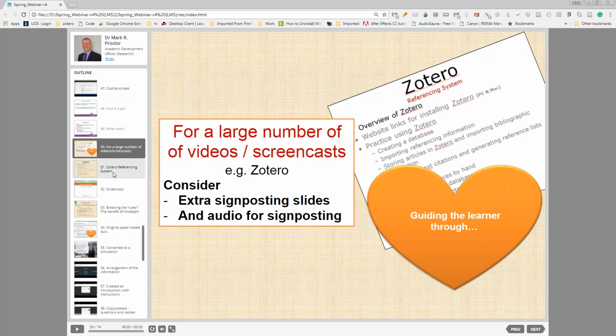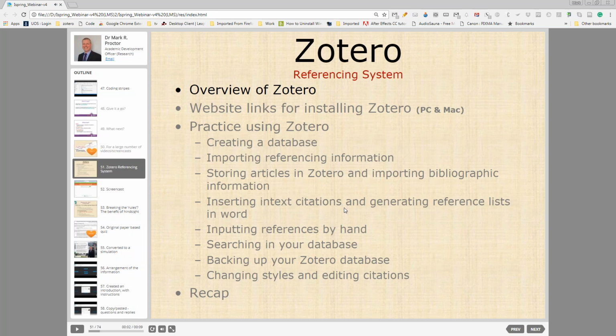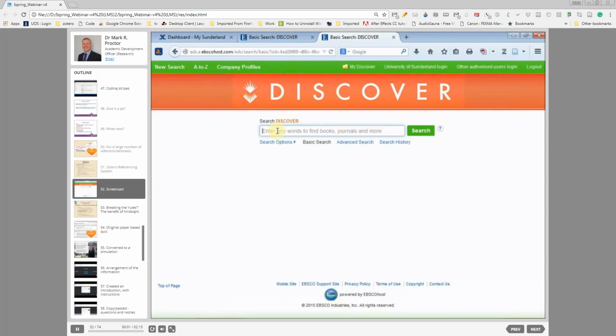And again, I'm not going to play it again just because of time, but this slide here has myself just presenting the next video presentation as something like this. So on the next slide, you'll have an overview of Zotero referencing software. And then when the student goes to the next slide, they can see the video presentation.